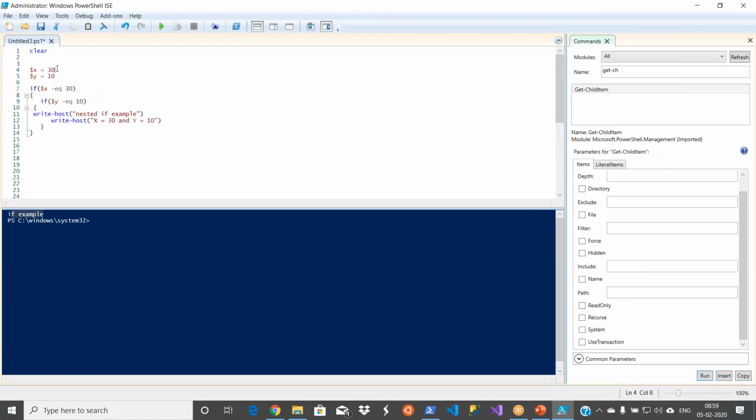So what I'm doing, I have two variables, x and y. If x equal to 30, what I'm saying is, come inside. Okay, let me put else as well here. If x equal to 30, you come inside. Again, you can have another if condition, that is, if y equal to 10, then come inside. You are in the nested if example. You can have the nested if else as well, because it's all about adding.